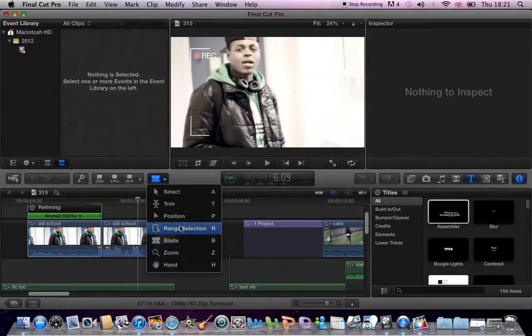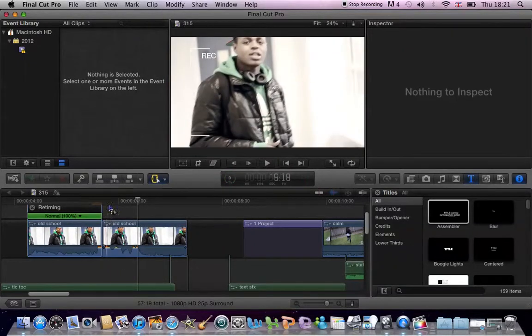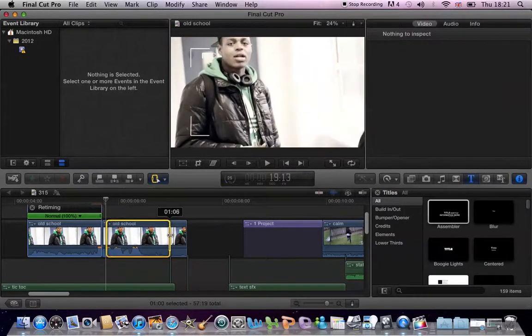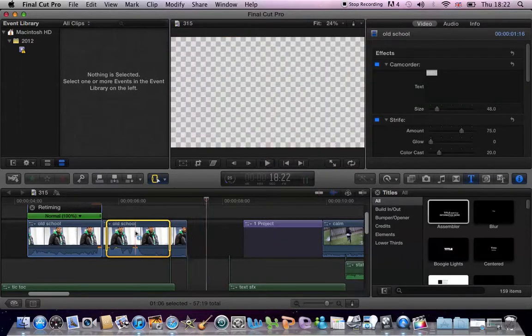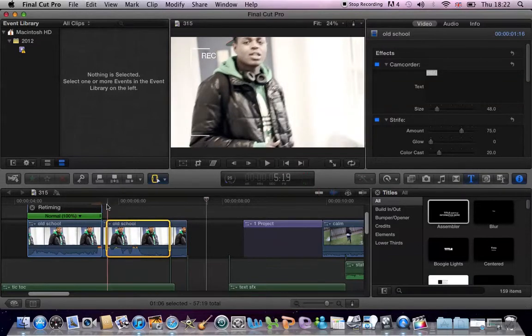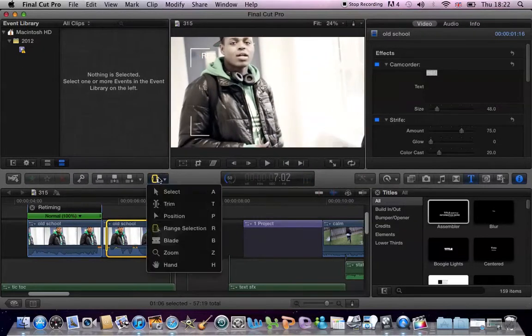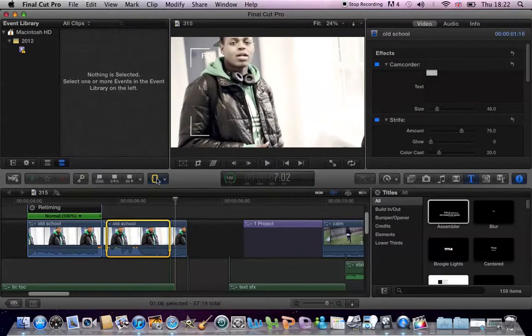What other tool have we got? Range selector. This is basically just like a loop. So you get to select how much of a clip you want to play. So range selector on. It will start the loop from where you select it. And basically the range selector selects a certain part of the clip that you want to use. And you'd usually use the range selector when you're importing clips and you're dragging them on.